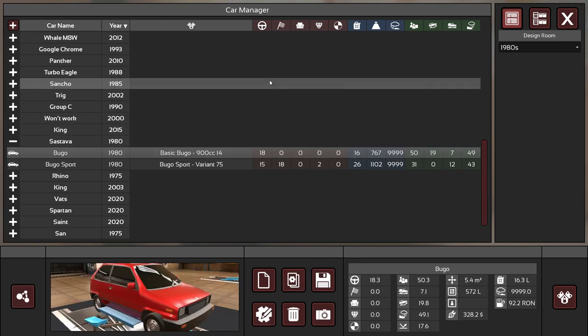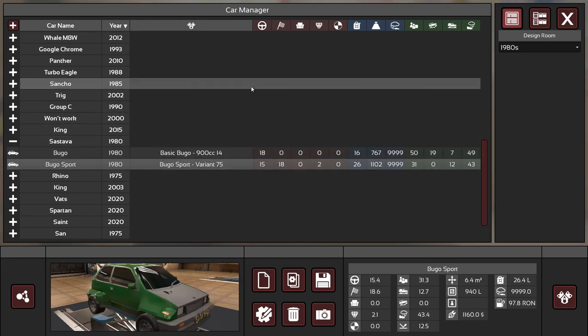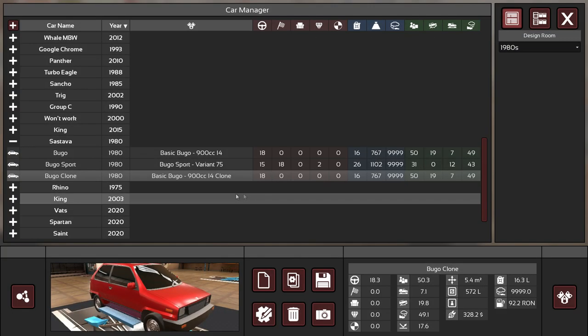This is the basic Bugo right here. It's got 27 horsepower, 900cc i4. On stream one time, I did make a Bugo Sport, but we're not going to be going quite that extensive. I believe the Bugo Sport is like a full quality slider type thing. I have a different idea for this Bugo. So all we need to do is clone this one and we'll be right off.